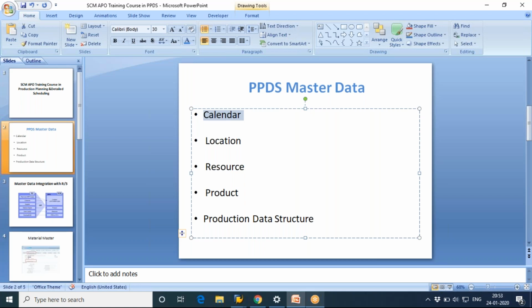Now, earlier what we used to do is create a material in R3 and shift it to APO. That is the core interface. That is a one-way transfer. You have to create in R3 and that will be transferred to APO. But when you make any changes to the masters in APO, that will not reflect in R3. It's a one-way transfer. And even directly you can create some masters in APO. So whatever masters you create in R3, you have to shift to APO. That is the earlier architecture.